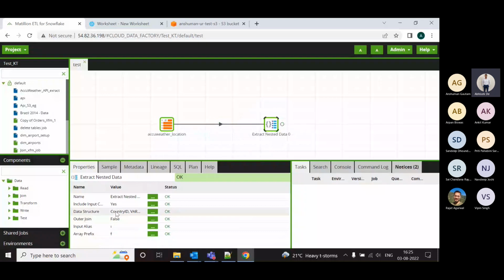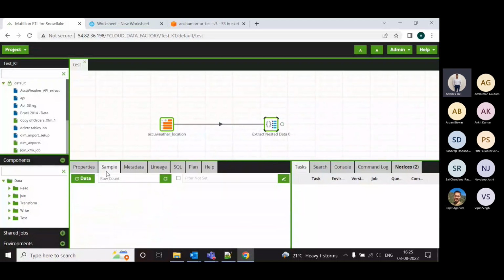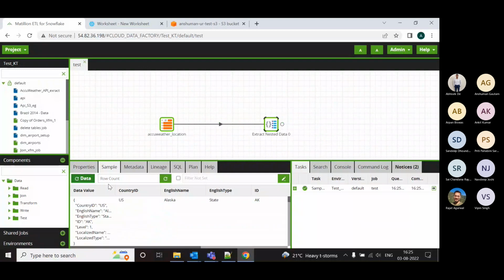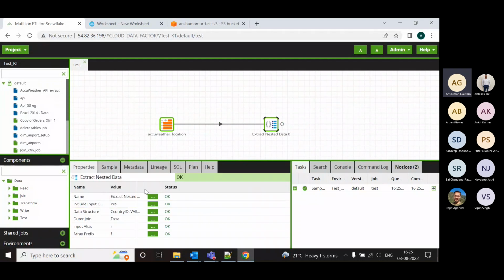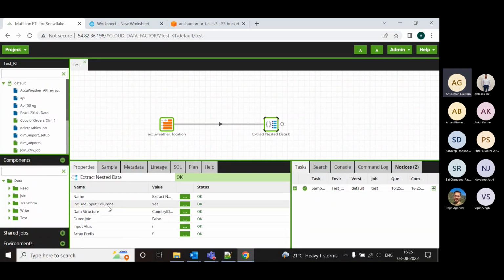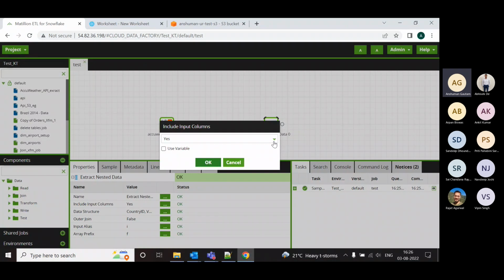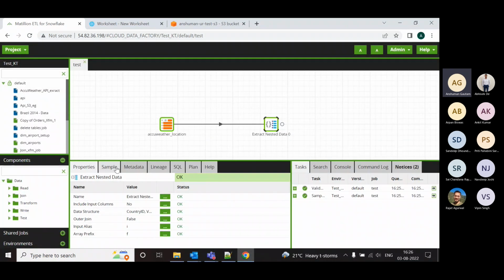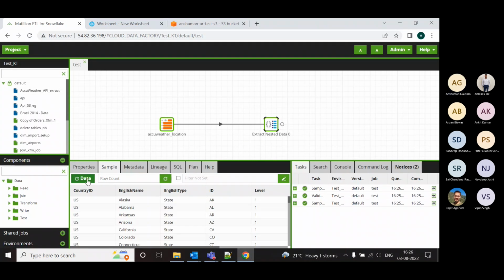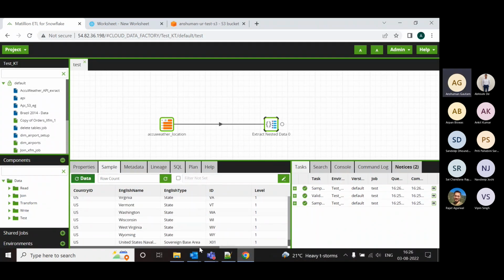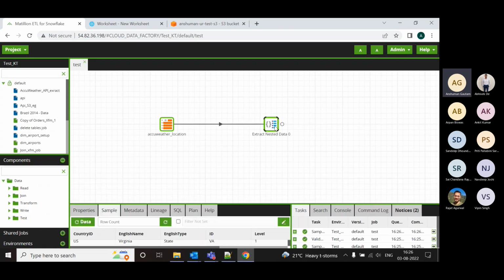So the output of the nested data is basically a table, and we can use that. It is columnar data, but don't be confused by this first column. That is just a property which is asking us to include the input column as it is. We know the input column is just one column, and we have set it to yes. That is why it is giving us that. But if we set it to no and then sample the data, we would only see the data in the columnar format. That's how we can use extract nested data.